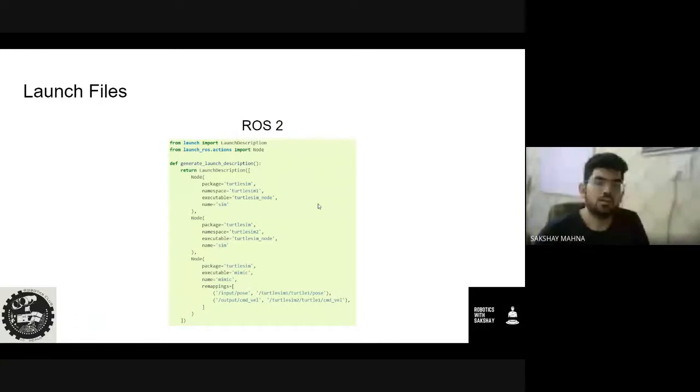Now, what this means is that we can introduce complex logic compared to the XML file. We can add if-else statements, we can add loops, so that the launch files are a bit more complex and they can launch the nodes in whatever fashion that they want. That's an improvement in ROS2.